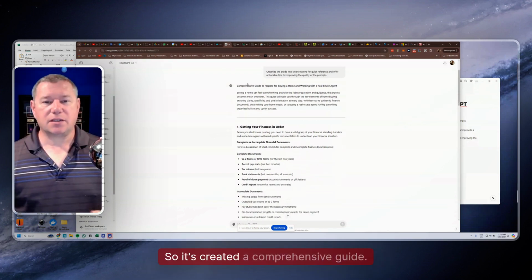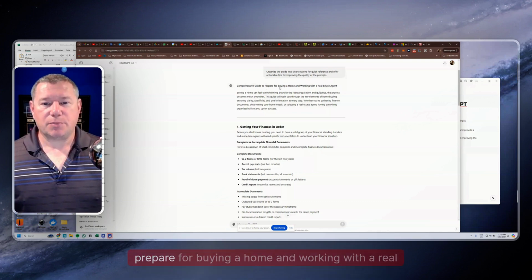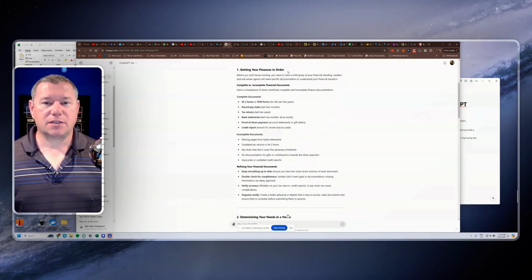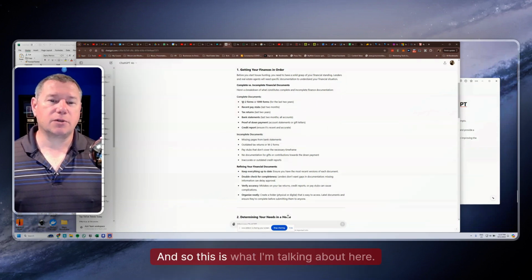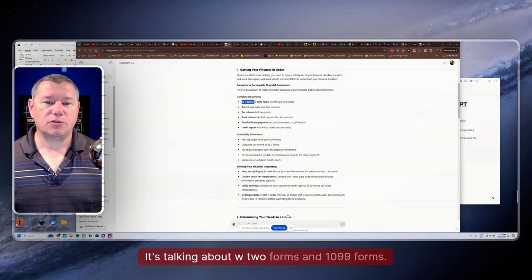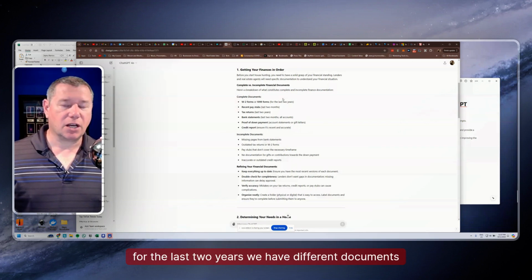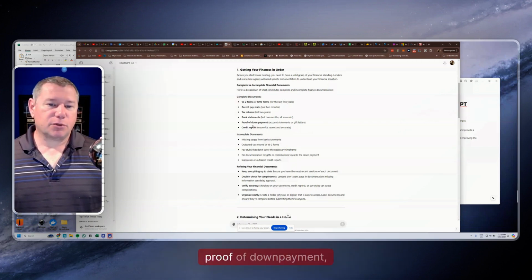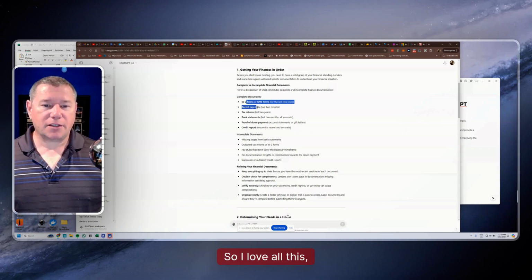So it's created a comprehensive guide to prepare for buying a home and working with a real estate agent. So that's really nice. Get your finances in order. And so this is what I'm talking about here. It's talking about W-2 forms and 1099 forms for the last 2 years. We have different documents from CRA: recent pay stubs, tax returns, bank statements, proof of down payment, credit reports. So I love all this, like all of it's there.